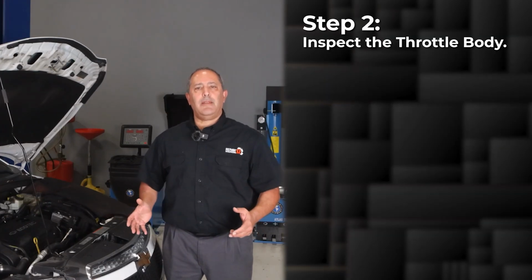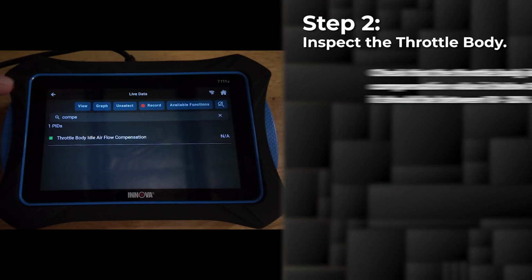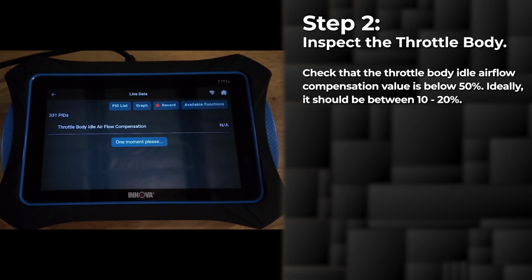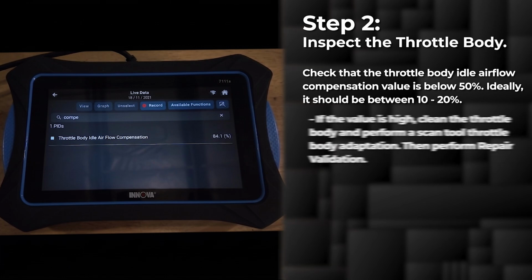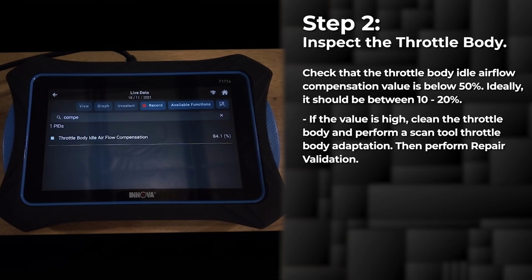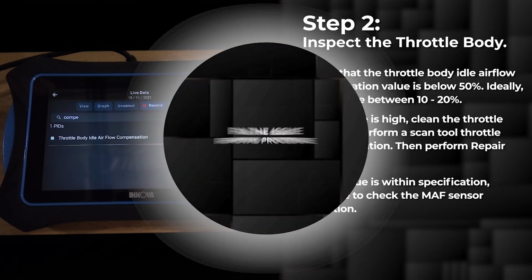Step 2. Inspect the throttle body. Check that the throttle body idle airflow compensation value is below 50%. Ideally, it should be between 10 and 20%. In this case, the value is above 50%, indicating that the throttle body may be restricted by carbon buildup. We should remove and clean it. However, if the value is within specification, continue by checking the mass airflow sensor operation.